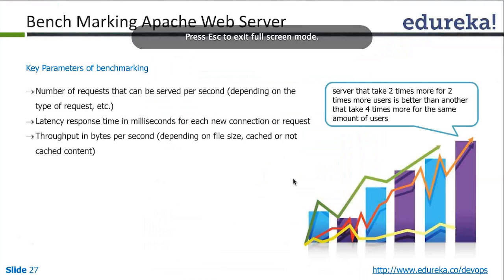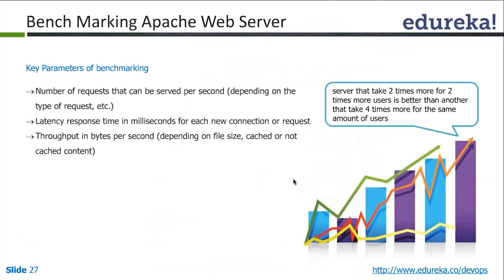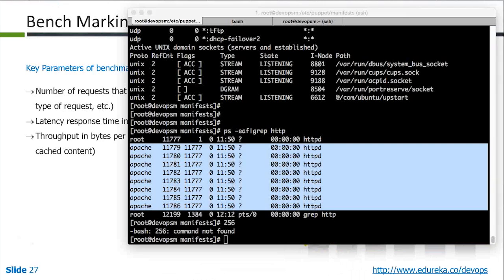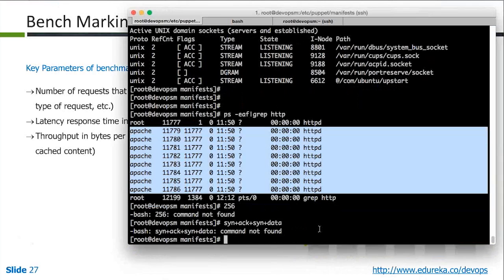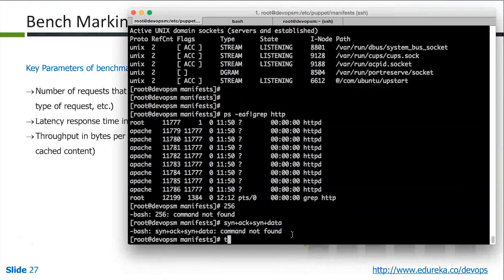When I say simultaneous connections, I'm making, say, a request to www.google.com. I am using my web browser to connect to a web server on the Google side. When I open my web browser, I make 2 connections. What this connection means is SYN plus ACK plus SYN plus data. This is called a connection, also called a session. This happens at your TCP layer.